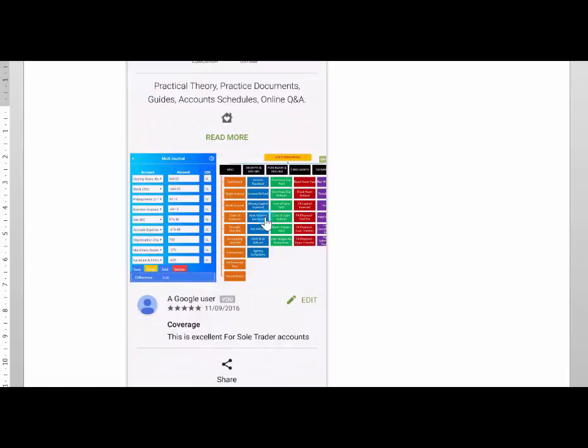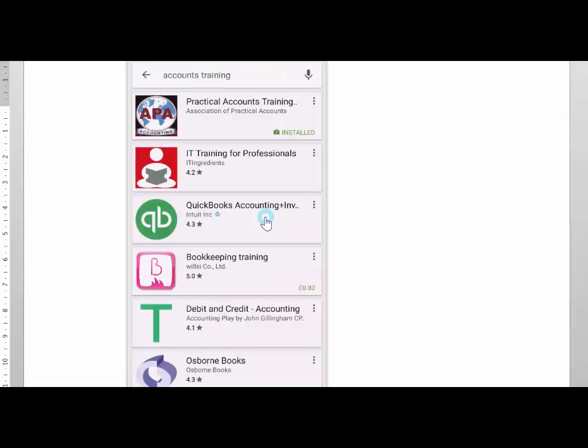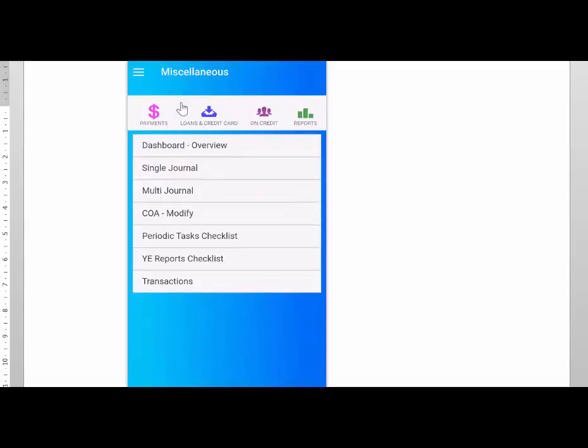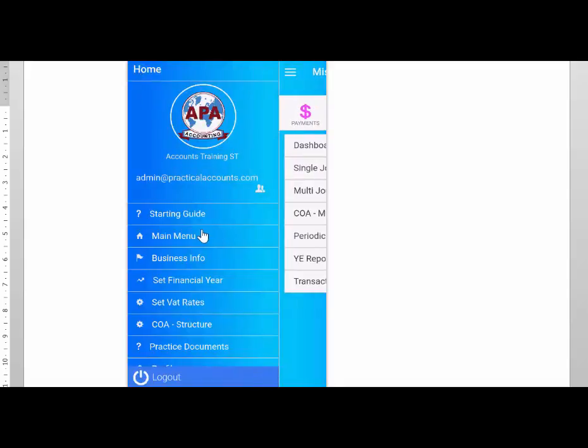So that brings us to the end of this intro. Let's go back to our starting page, which was the home.